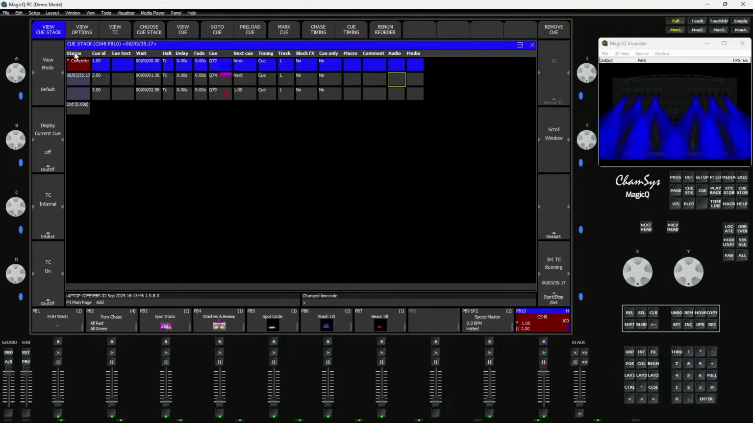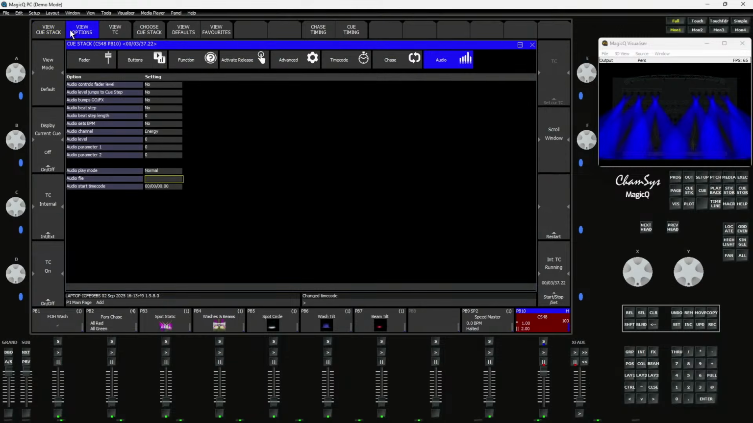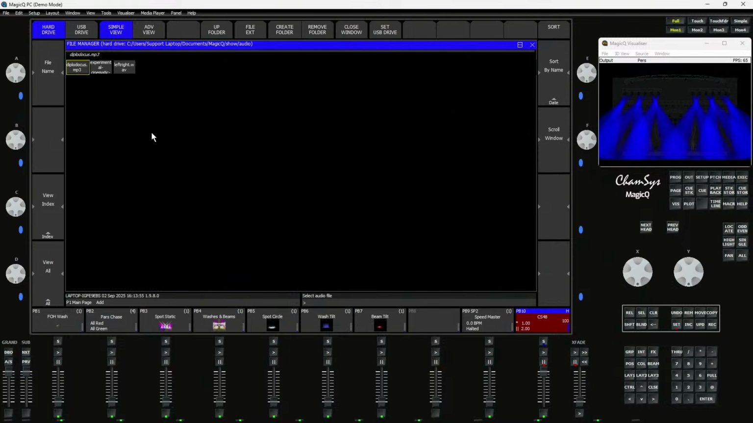I'm going to do what you can do in Magic Q, which is in the cue stack options, come along to the audio tab, and you can assign an audio file to a cue stack. So I'm now going to double tap, and it's going to show me inside that audio folder which I just showed you. Of course, you can access that via File Manager on consoles as well. And of course, consoles can play audio. All of our current consoles can play audio on them. 50, 70, 250, 500M, etc. can all play audio files.